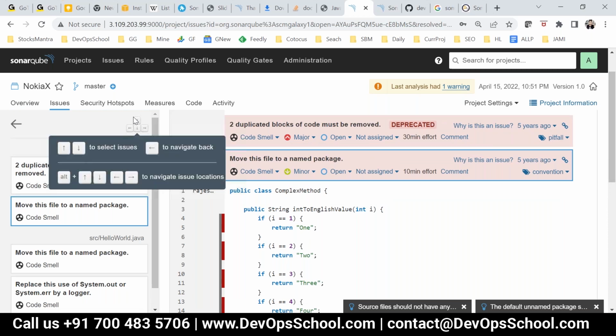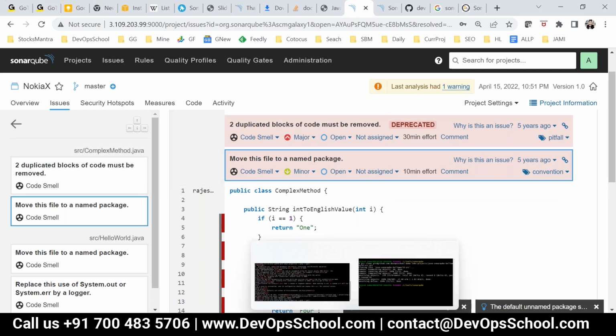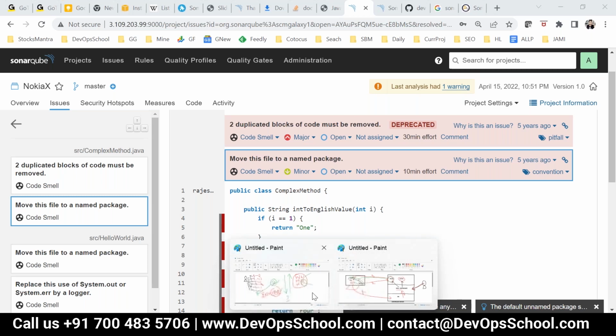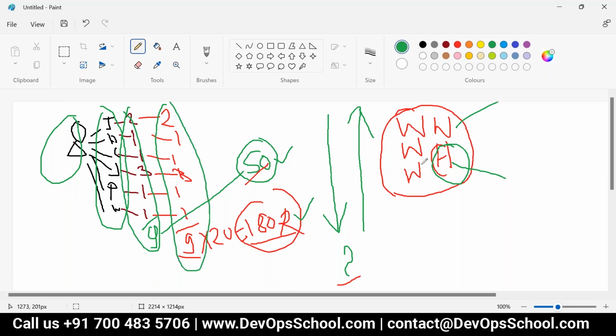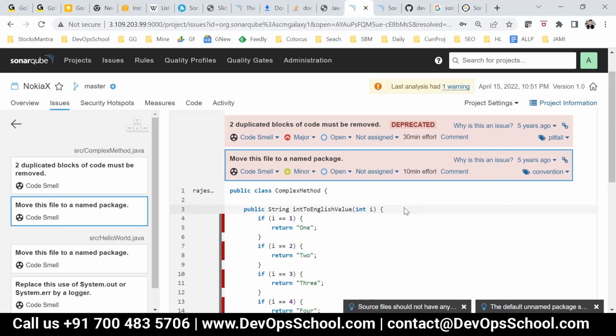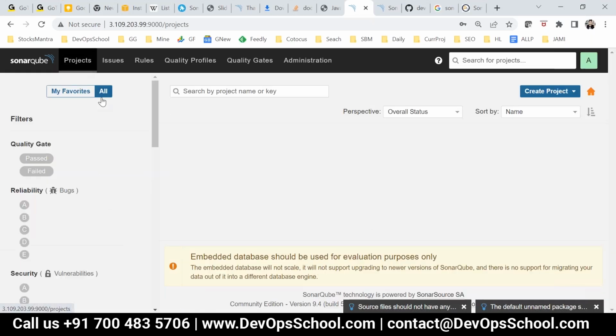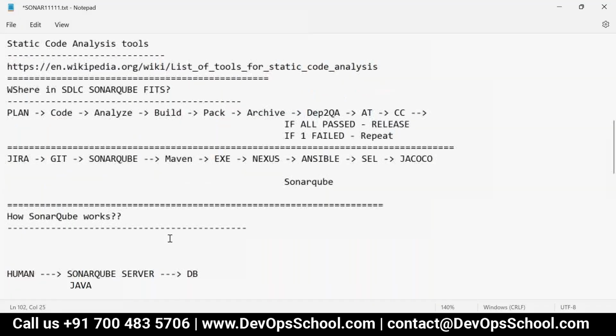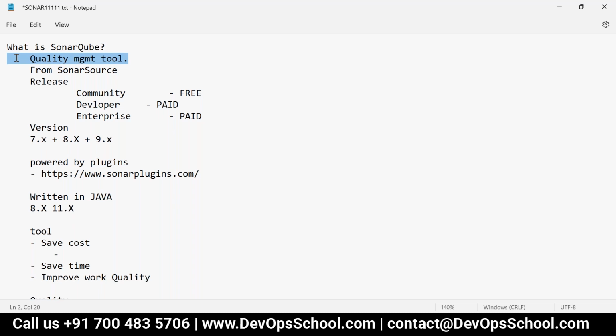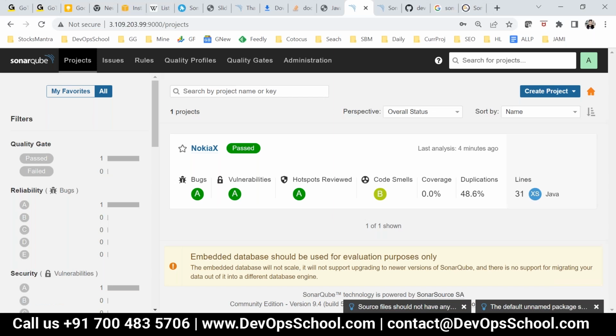So like this, just imagine, please remember this flow once more. Like this, hundreds of programmers, hundreds of programming languages, hundreds of static analysis tools, hundreds of reports. Who, what, where, how, when, and stuff like that, you can get at one place, and that's called SonarQube. And that's the reason I feel it's quality management. Are you understanding? Yeah, that's very good.